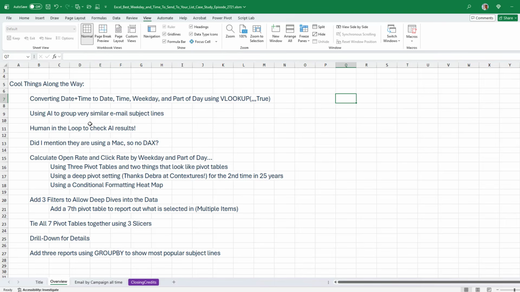Then to make all those 7 pivot tables in sync, we're going to tie together using slicers and show you how to use a drill down for details. And then 3 uses of GroupBy to show the most popular subject lines. It's a long video, but fun things all along the way. Let me show you the finished product so you understand where we're headed.